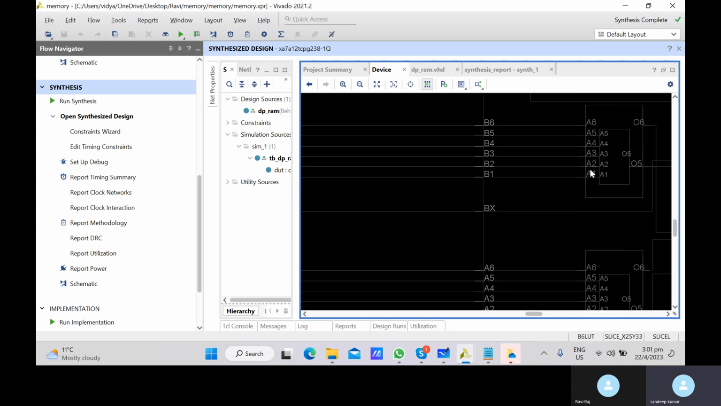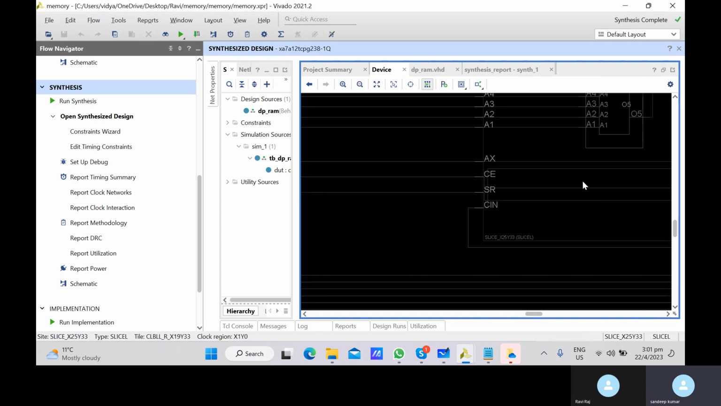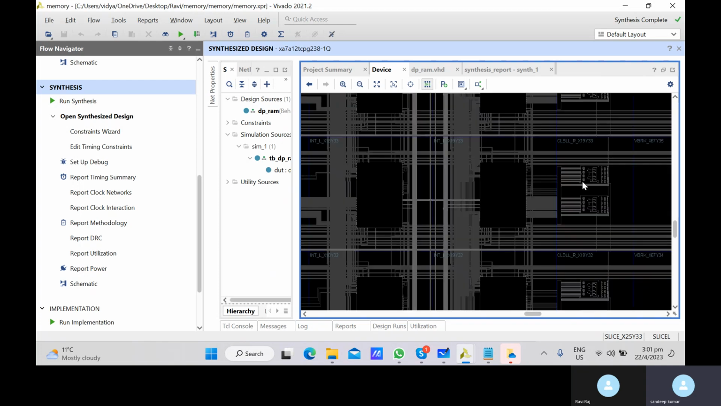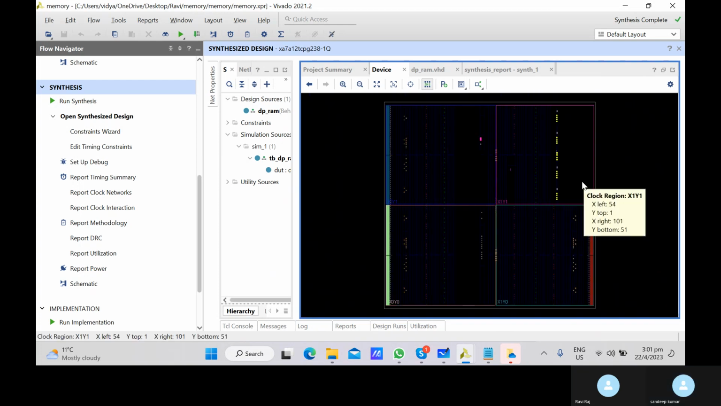This is a LUT, right? I said a LUT is a function, so it creates a 5-input function. It uses a LUT to create some function, basically.